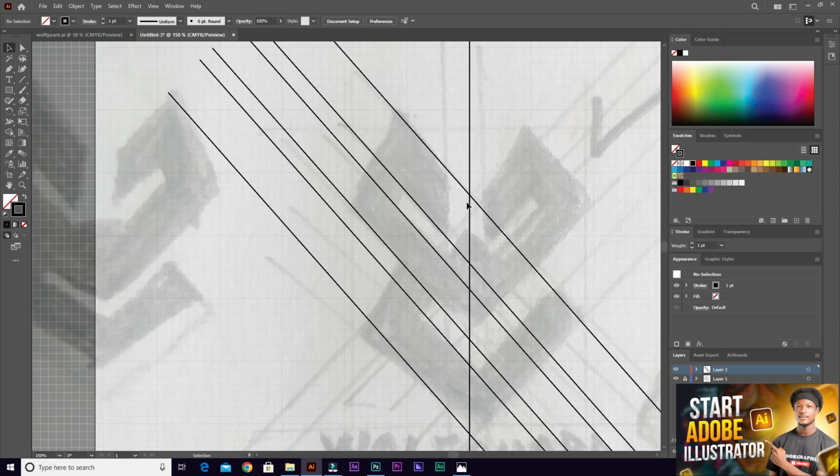Okay, so now we just need this straight line right here, so we are going to hold Alt and drag this guy here. All right, so this is becoming interesting. Now don't worry about the other side, I mean the right side. We are just doing the lines on the left, then after that we reflect them to the right.